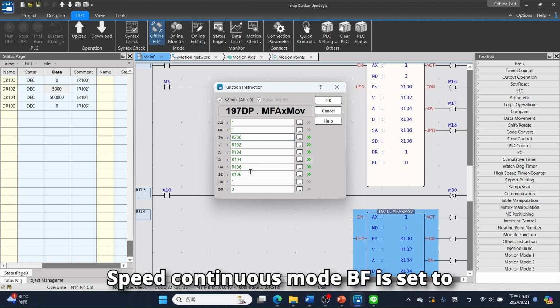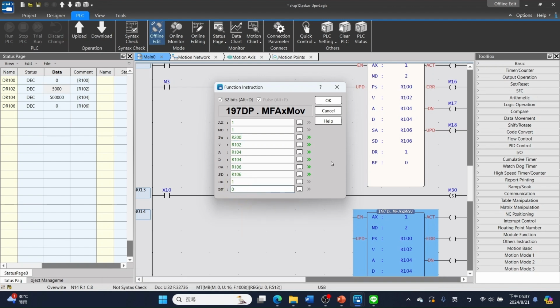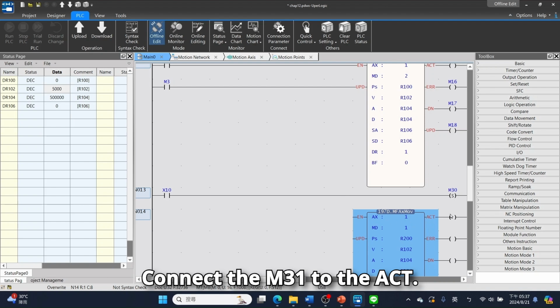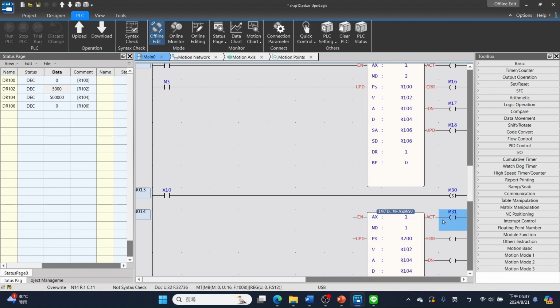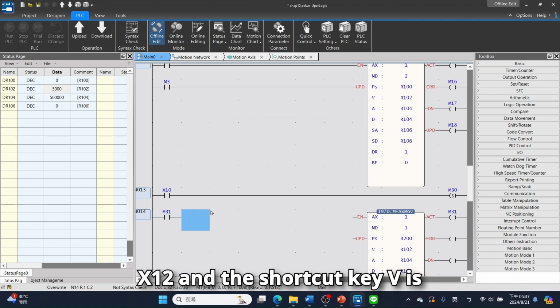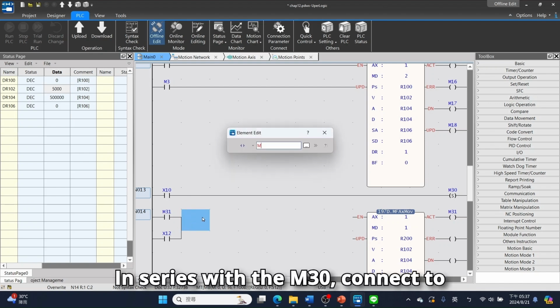Speed continuous mode BF is set to 0. Interrupt the current instruction. Connect the M31 to the ACT. M31 is connected in parallel with X12, and the shortcut key V is connected vertically. In series with the M30, connect to the EN.